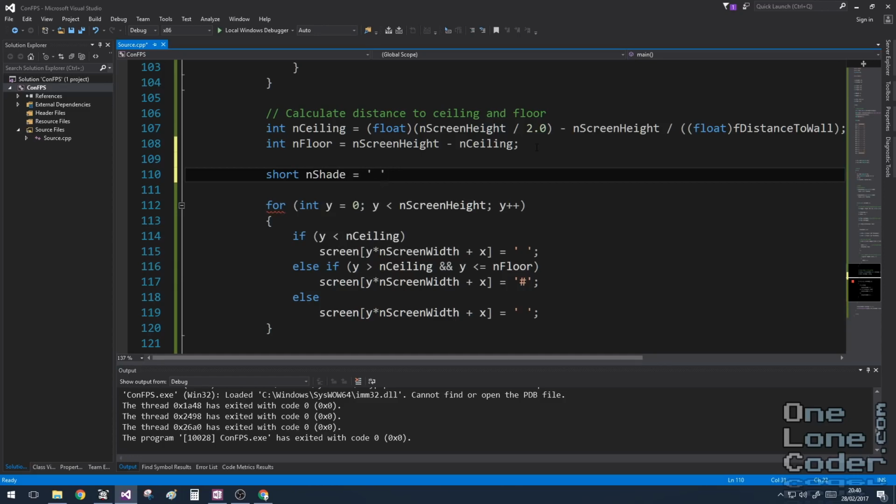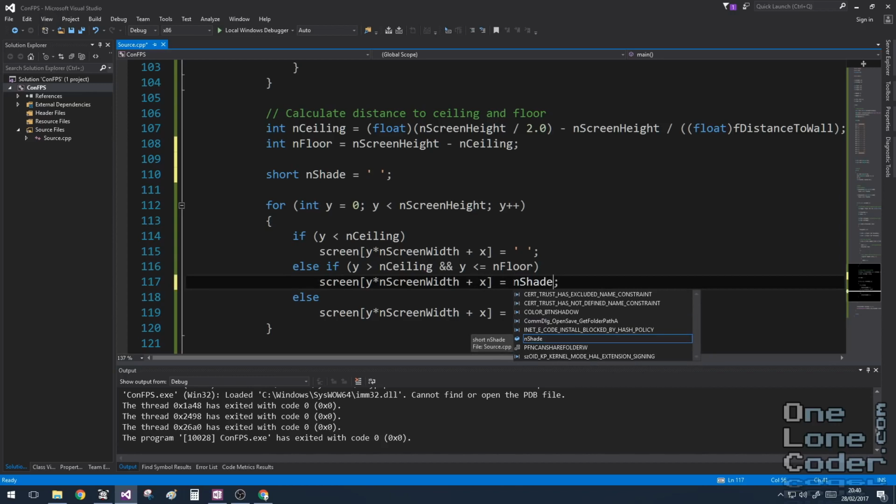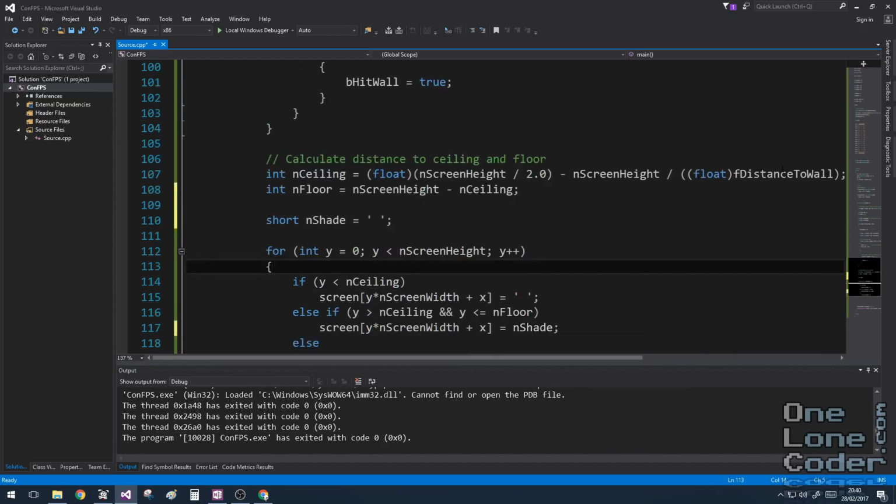I'm going to use a variable here called nShade, and I'm setting it to space rather oddly because I don't know what the Unicode number is for empty space. And don't forget, we're working with the console. So rather than shading with the hash symbol, we're going to need to change it depending on how far our ray is from the wall. So we're going to use this fDistanceToWall variable to work out a suitable shading character.